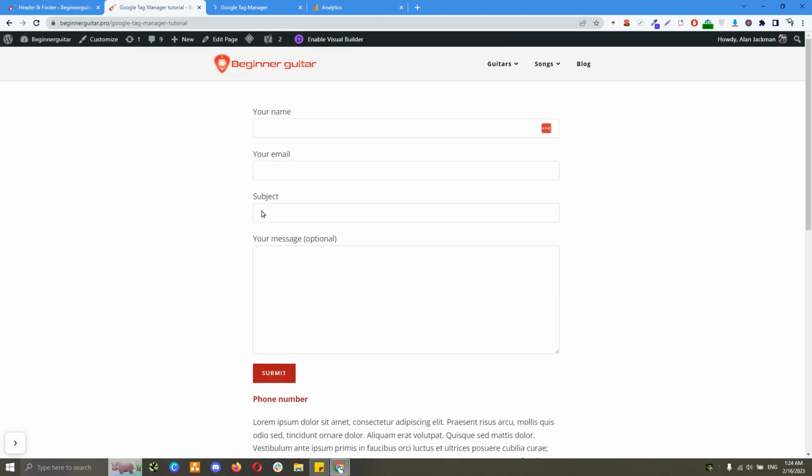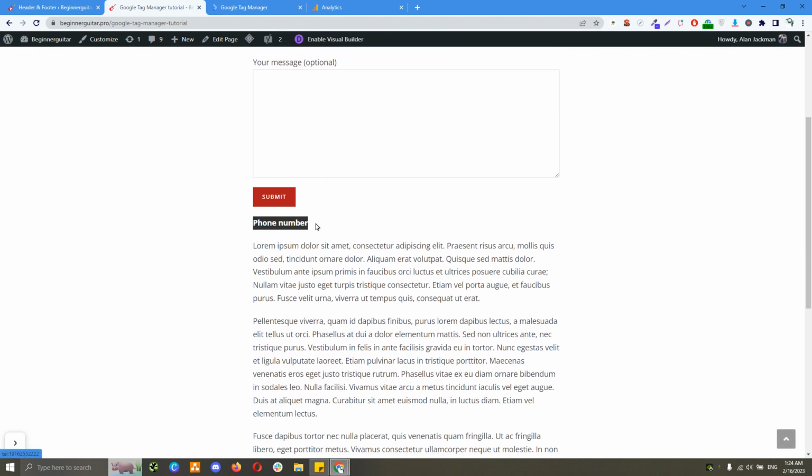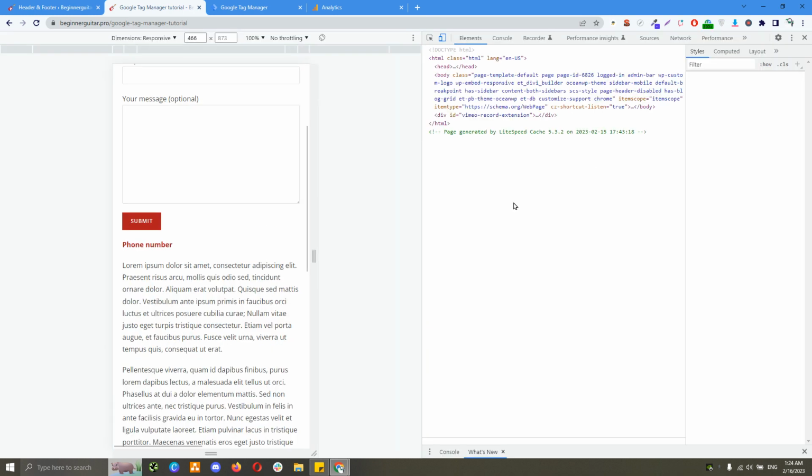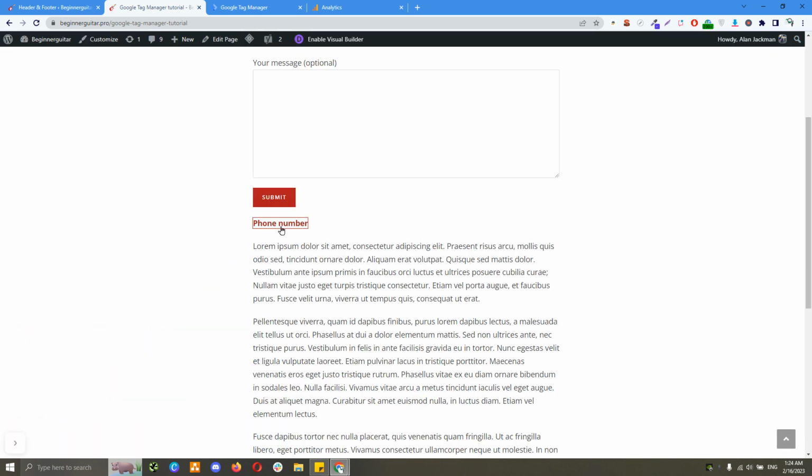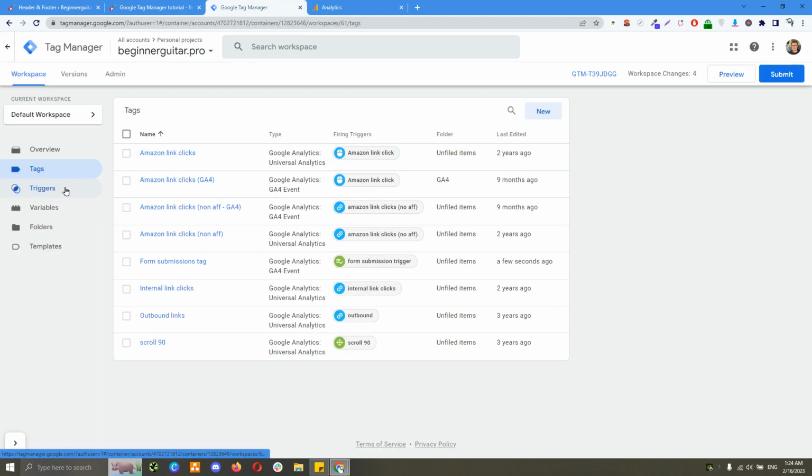Now I'm gonna create another tag for phone number clicks, and the way you track phone number clicks is basically you say anytime somebody clicks a link that contains tel, which is a telephone number, which is how you set up a click to a phone number. Anytime that happens, then we're gonna track this event, right?